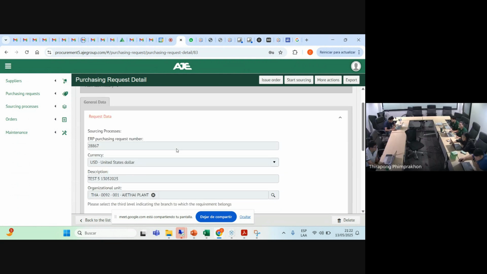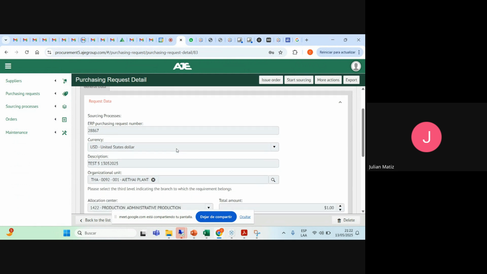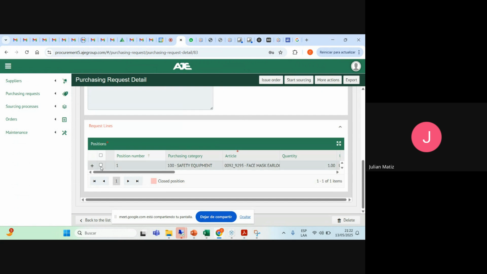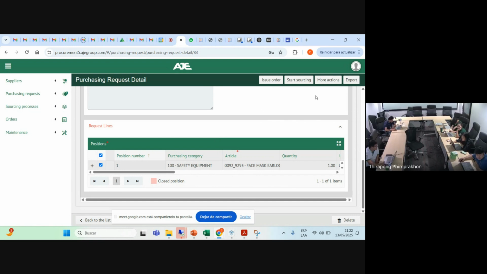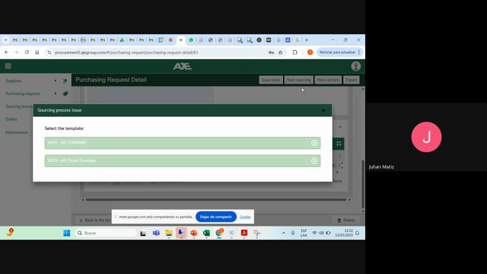Right? Now, as we saw before, when you want to make any process, you have to select the line or lines that you want to be working with. Just like so. And then click on more actions, on start sourcing, which we will be doing a new process. And then click on new process. For today, we'll be using the second template, which is closed envelope.